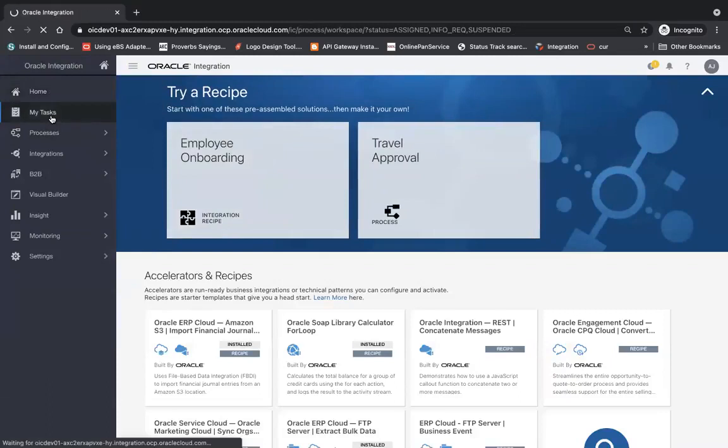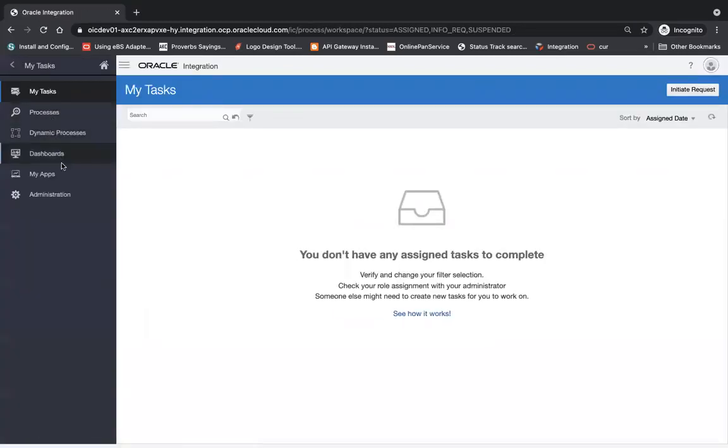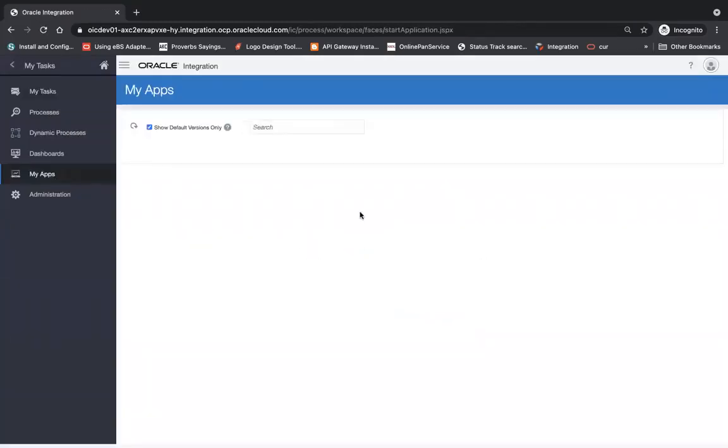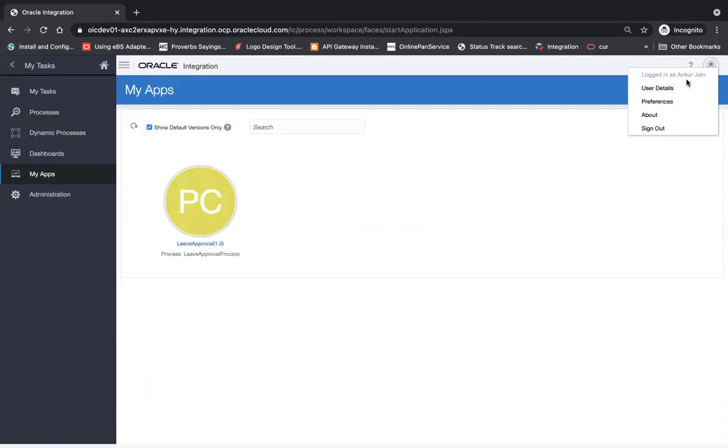Go to my task and then my apps. Do you see here? I have logged in as Ankur Jain, and I have added Ankur Jain as the process owner as well as the process reviewer. Hence I can see this form. The application, I can initiate it.